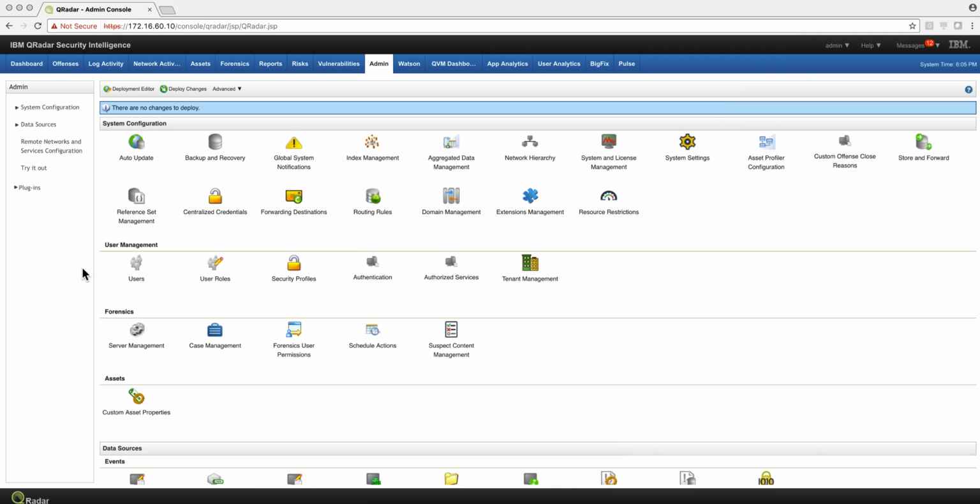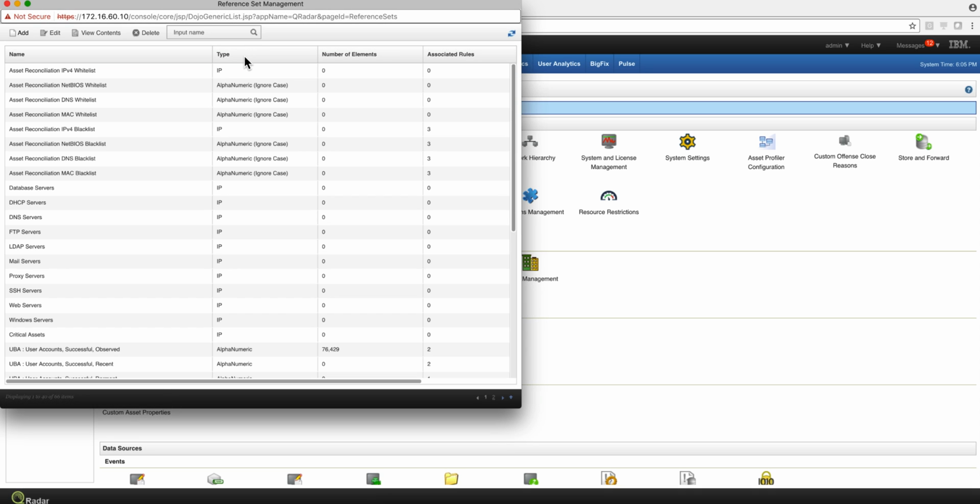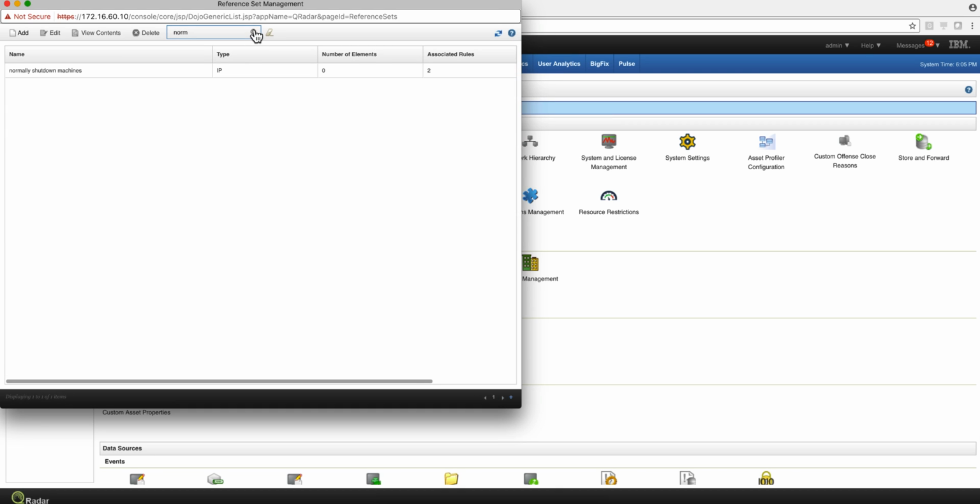So the Windows machine is up. In the admin tab, we go into the reference set, and we look for the normally shut down reference set that we created for this. And we see that it has no elements. There are two rules associated with it, as I described before.